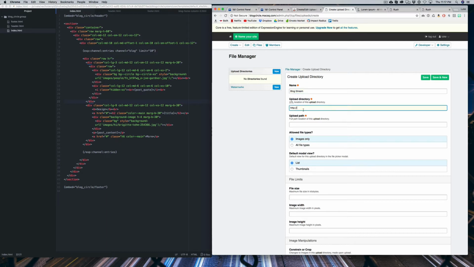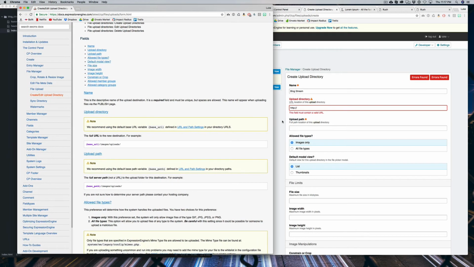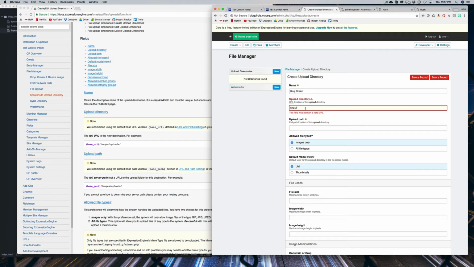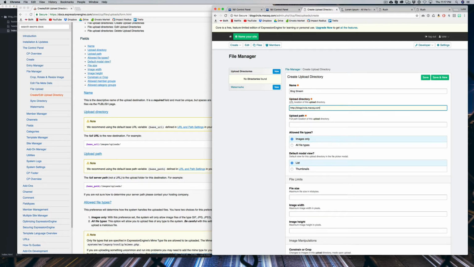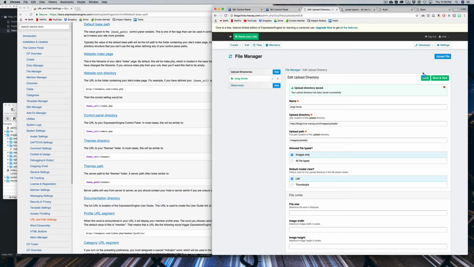And for the directory and the path, you actually want to reference the documentation for Expression Engine, which I'll pull in another tab here. So it tells you to put in your base URL, which is your full website address. So mine is blogcircle.macsq.com. And then you want to put /images/uploads for the upload directory. And for the upload path, all you have to write is images/uploads, and then you can select save and you're good to go.